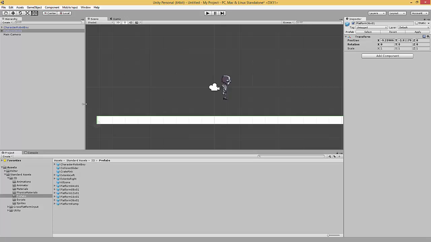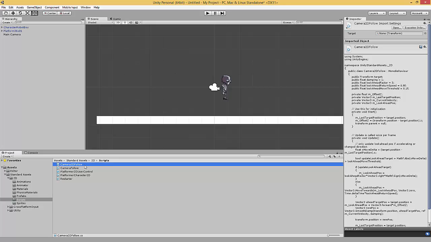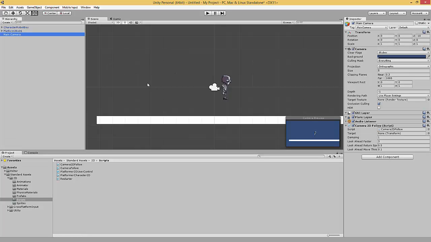Now, what if we wanted the camera to follow the main character? We have some stuff for this here in our scripts folder. Notice Camera2DFollow. Let's drag this script onto our main camera. Now if we click on the main camera, we notice it has a script and the script needs a target. So let's drag our character Robot Boy over to the target. That was pretty easy.